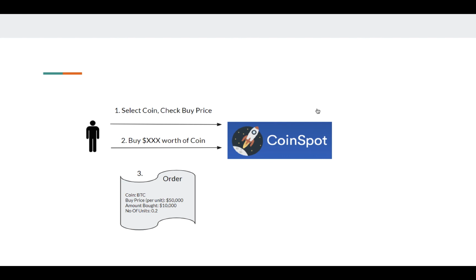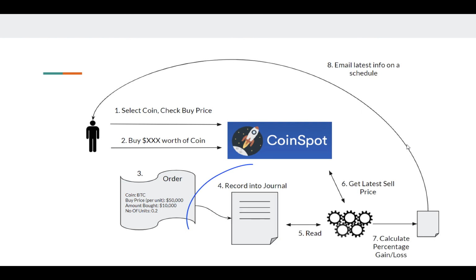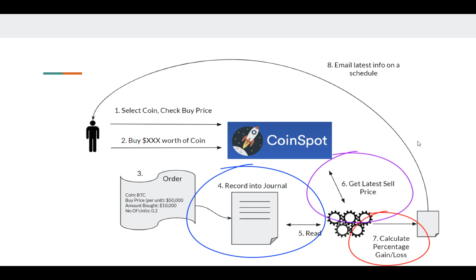But just to recap, let's start again from the beginning, what we actually set out to do. We wanted an automated solution to monitor the cryptocurrency prices. And we used CoinSpot as an exchange for this demo. And we've built a macro that reads a list of coins and their purchase prices, gets the latest sell price, calculates the percentage gain and loss, and emails that back to ourselves.